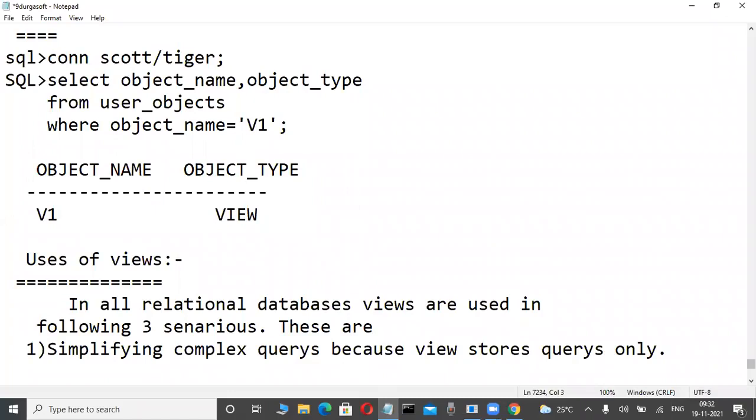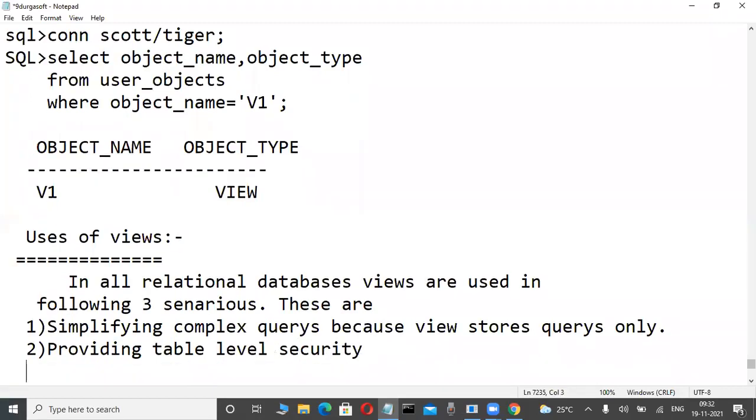Next, second one, providing table level security. Next, third one, achieving logical data independence. Now, these are all the things you have an idea about.